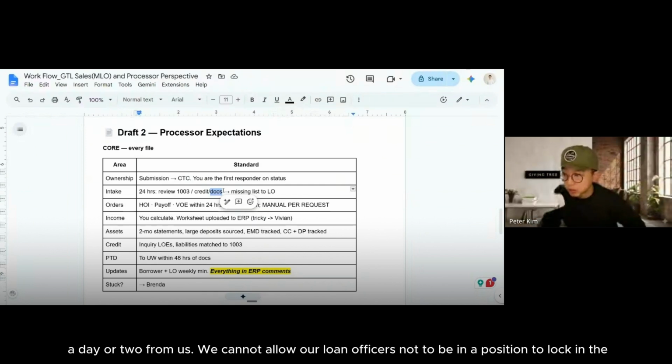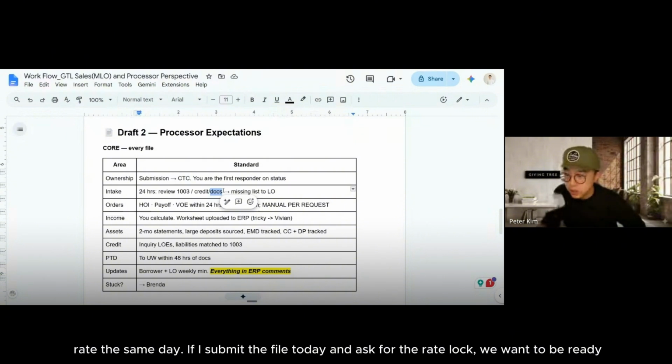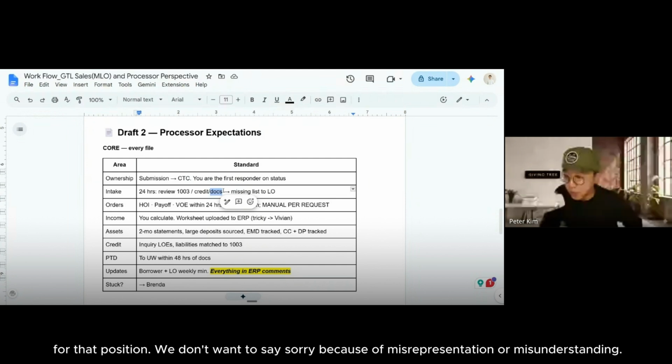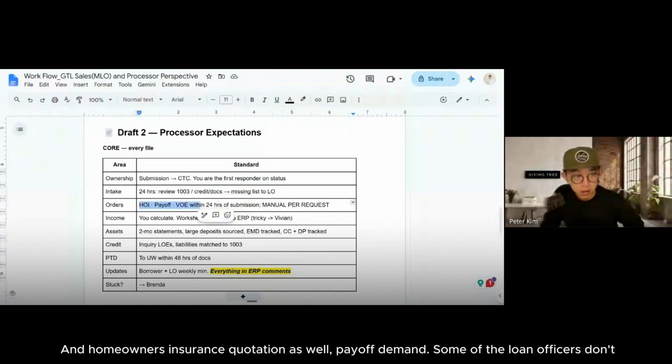Okay? Because investor submission desk will also waste a day or two from us. We cannot allow our loan officers not to be in a position to lock in the rate the same day. If I submit the file today and ask for the rate lock, we want to be ready for that position. We don't want to say sorry because of misrepresentation or misunderstanding. And homeowners insurance quotation as well, payoff demand.